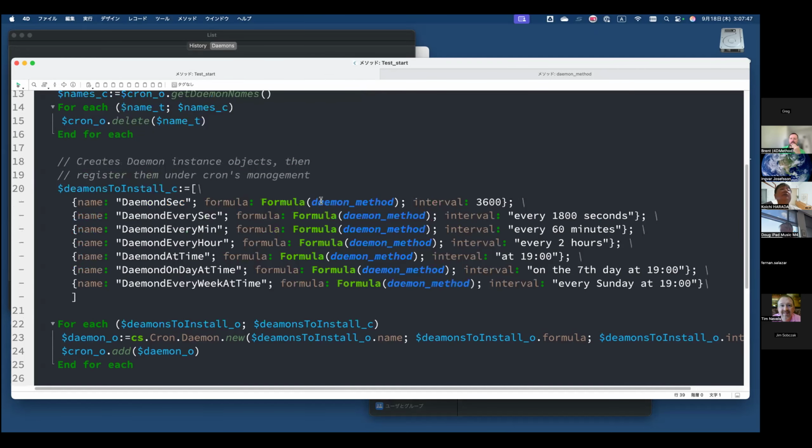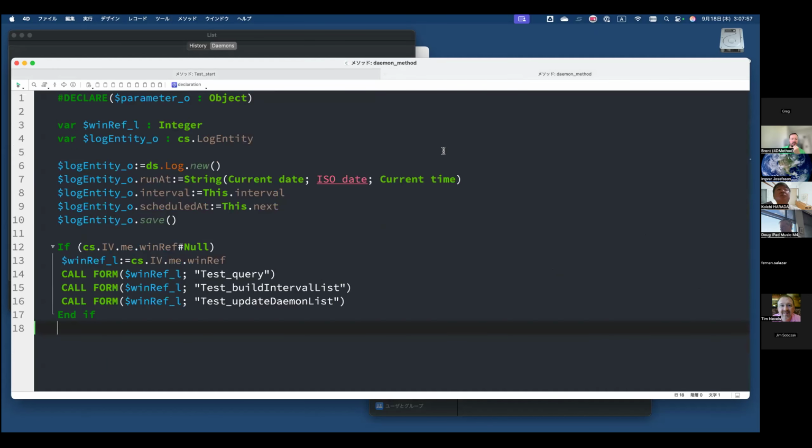So here, I set the daemon method as a formula to the daemon object. So let's see the daemon method. Please note that this method doesn't have any loops. Comparing the current time with the scheduled execution time and calling the formula is the component's job.